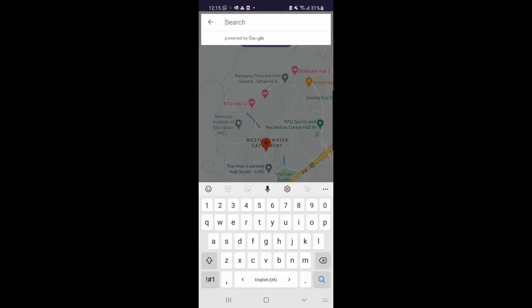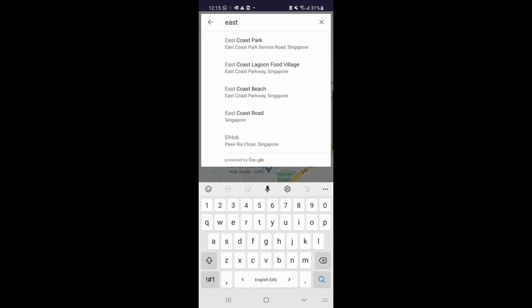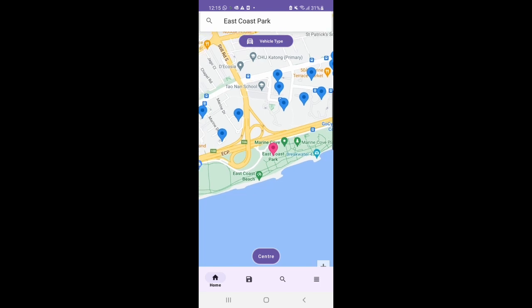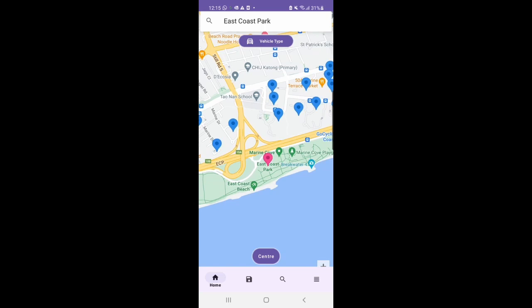Another feature is the search bar at the top of the screen. Over here in the search bar, users can search for the different locations that they want to go to, for example, East Coast Park. And then there will be different suggested locations that the user can click on. So for example, let's say we click East Coast Park. It will bring us towards the location that the user has entered, and it will also show all the nearby car parks around that location.